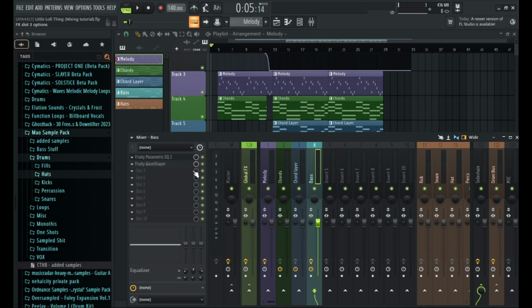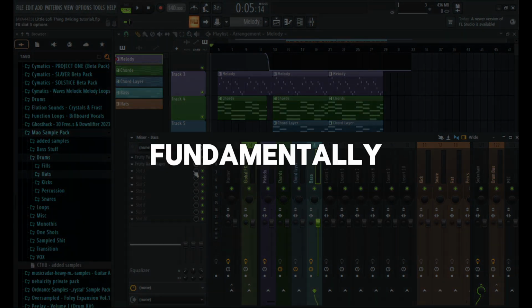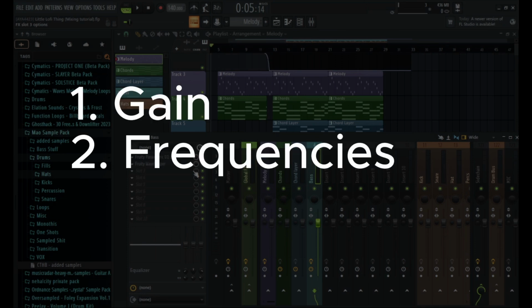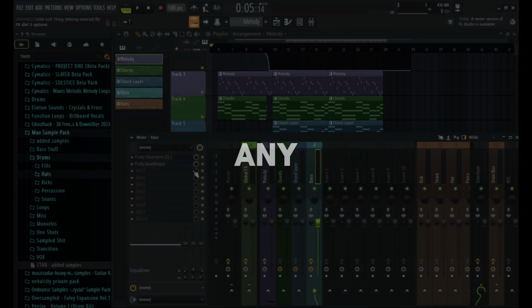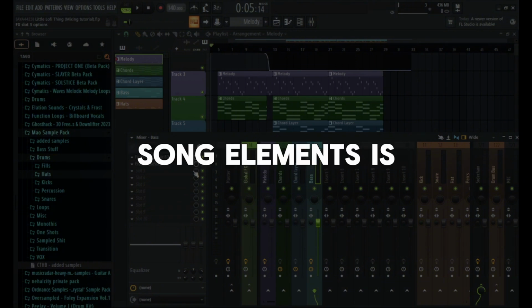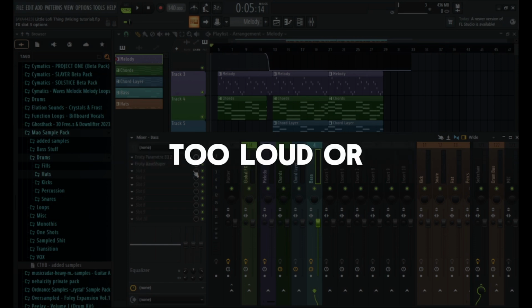Now, before we get into mixing, I'm going to give a short lecture. If you don't need it, you can just skip ahead in the video. Fundamentally, you're supposed to listen to three things in mixing: gain, frequencies, and stereo imaging. In any order, I guess. Let's talk about gain. Picking the gain of all your song elements is the easiest thing to do. Generally, all you have to do is check if anything is too loud or too quiet.